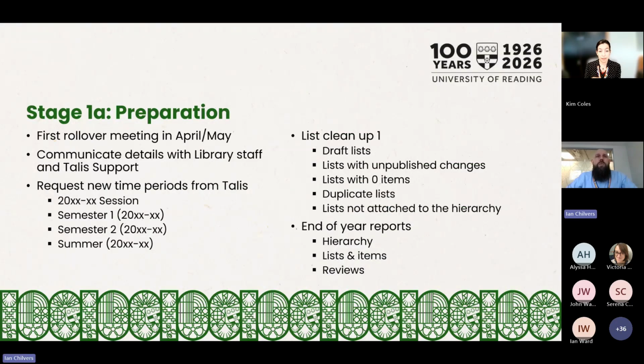So during our first rollover meeting of the year, which is towards the end of April, early May, we'll go through that document, discuss any changes that we're aware of that might affect the rollover process, and confirm or decide on dates for when we want to do the rollover. As Kim said, we'll have 2 weeks in June for the reading list rollover. One's a prep week, the other is the rollover week, and then we'll have 2 weeks typically at the end of June, July for the digitized content. Again, first week will be a prep week, second week will be the rollover week.